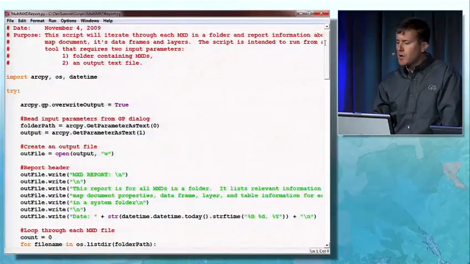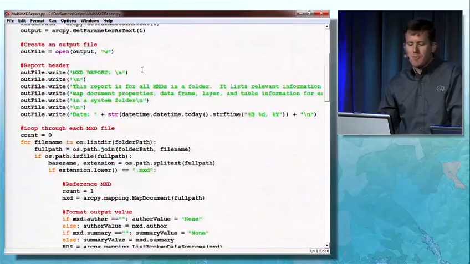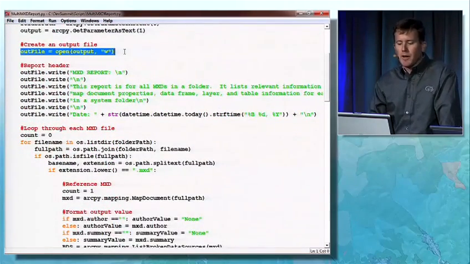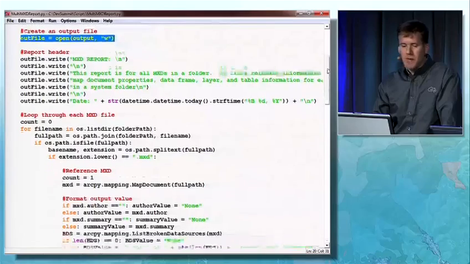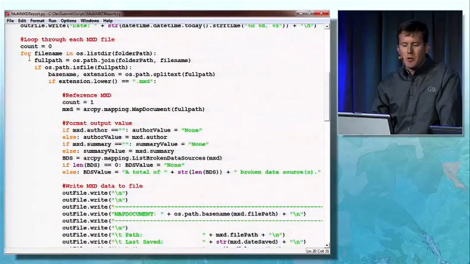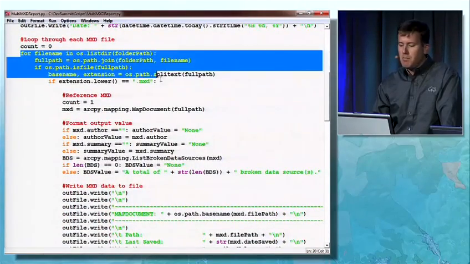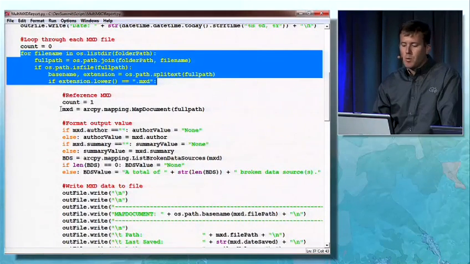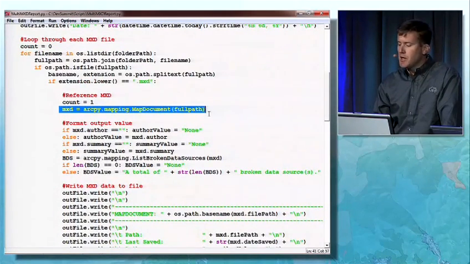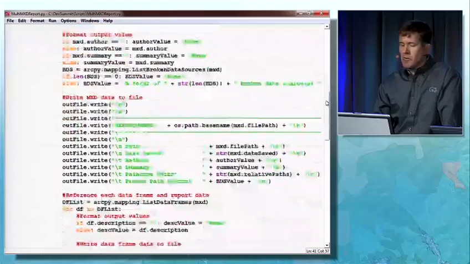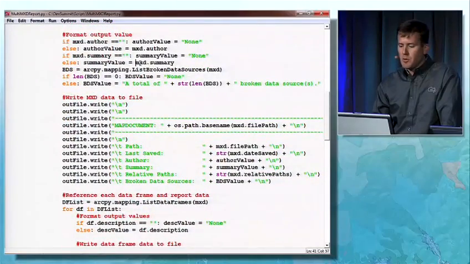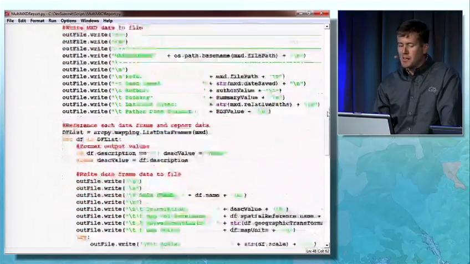Now, there are more lines of code, obviously, because it's doing more things, but fundamentally, we're creating an output file. We're writing all that information out to the file, and then what we do is we iterate through all of the map documents in that folder. We isolate one map document at a time, and then we start reporting information, like what is the summary, or does it have broken data sources? We write that out to a file.